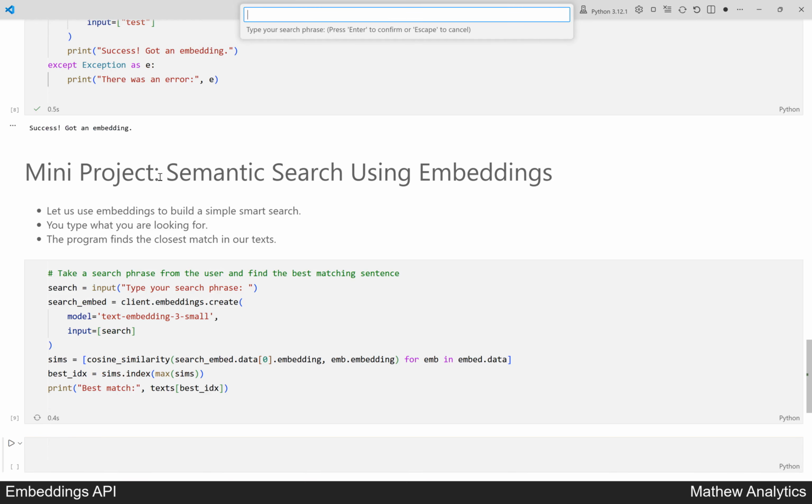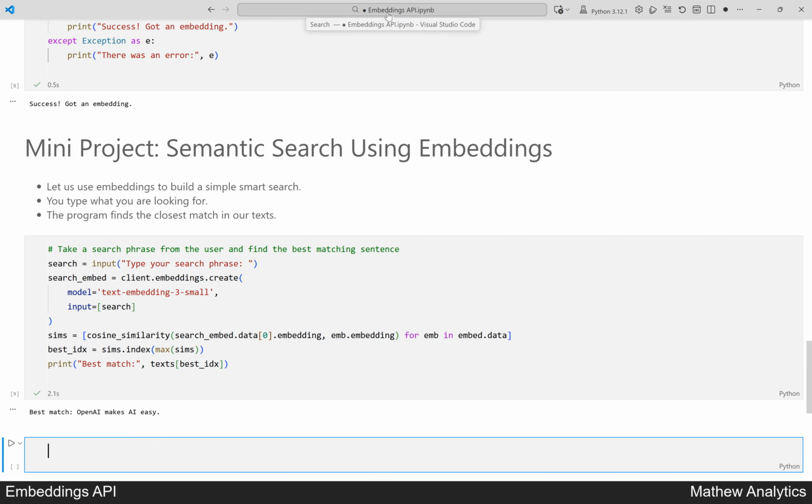Running the cell now. This output shows the best matching sentence from our texts for the user's search phrase, found by comparing embedding similarities. Notice how the code converts your search into an embedding, then identifies the closest text by cosine similarity, demonstrating how semantic search captures meaning beyond exact word matches. This highlights the power of embeddings to find relevant results based on context, not just keywords. You just built a basic semantic search engine. Try it by typing things like AI company or fruit color.